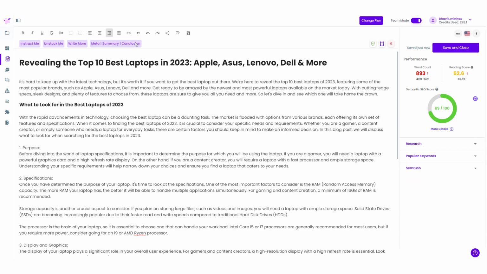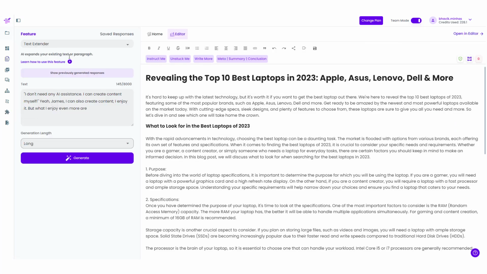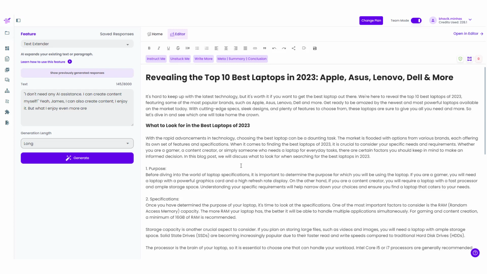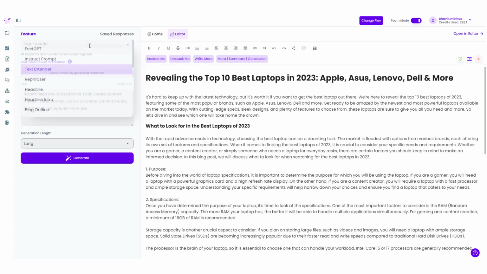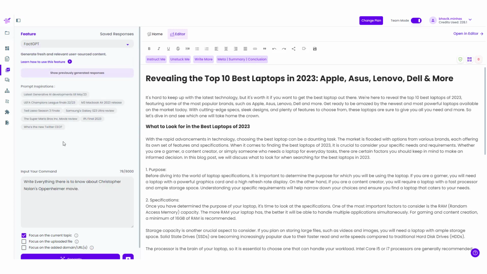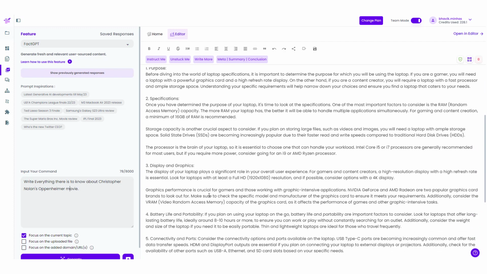And of course, if you wish to generate content, let's say this is the in-editor features, right? So if you wish to use the templates, you can also use that. Just click over here, templates, and you'll have it over here. So you can see your text is over here. You can use any of the standalone features. Let's say you want to use FactGPT, you want to write about a particular part. You can use that and create content.